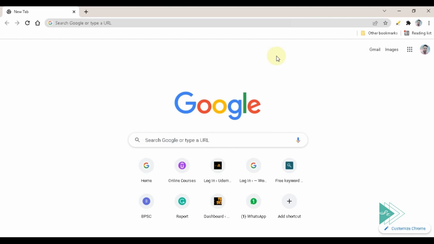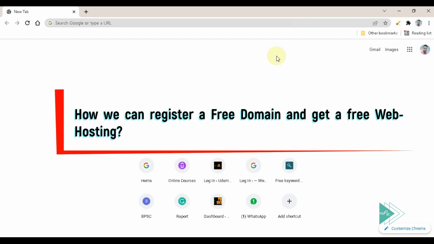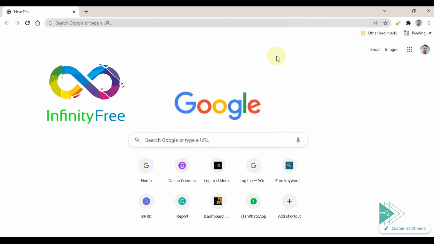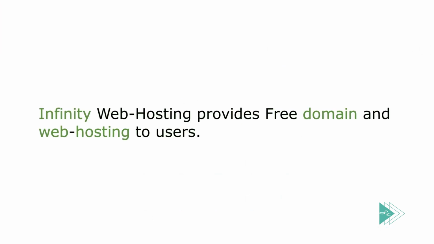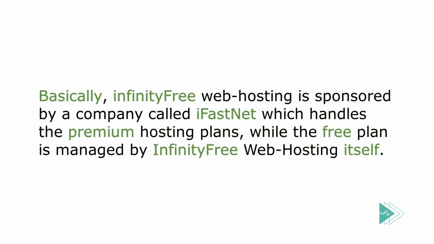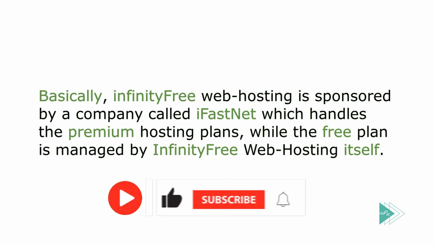In this video, we will see how we can register a free domain and get free web hosting. For this, we will use infinityfree.net. InfinityFree provides free domain and web hosting to users. Basically, InfinityFree Web Hosting is sponsored by a company called iFastNet, which handles the premium hosting plans, while the free plan is managed by InfinityFree itself.